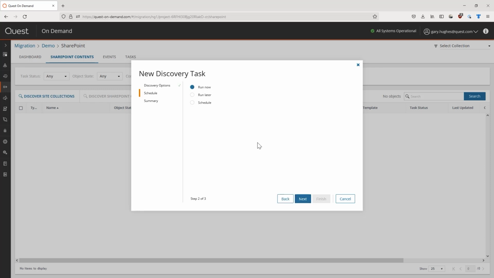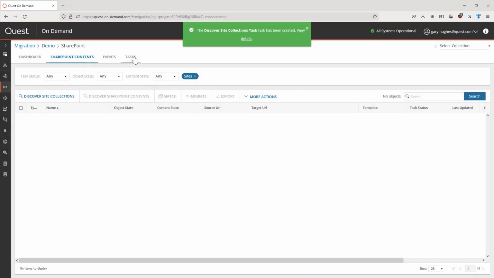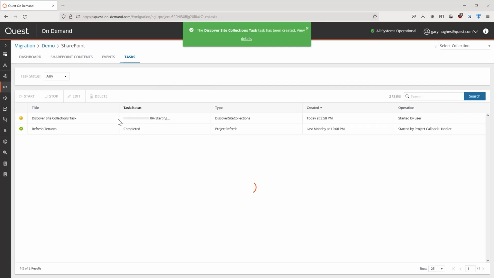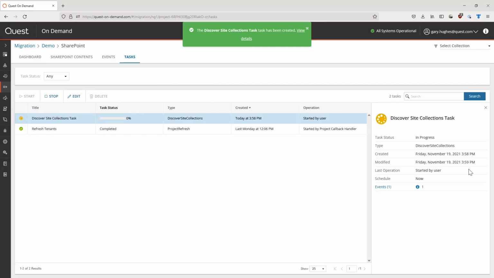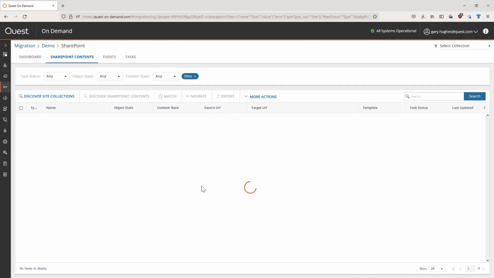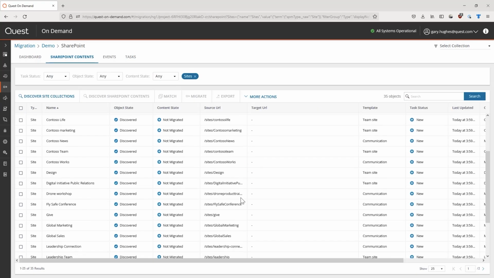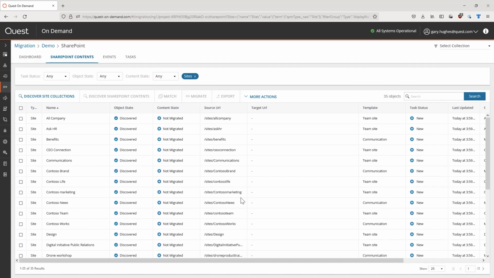Just like nearly all tasks and jobs within On-Demand, we can now decide if we want to run this task now, later, or at a scheduled time and date. Up next, we get a quick summary of our discovery task, and when we click on Finish, our task will be added to On-Demand in the tasks list. Now that this job has completed, we can go back into the SharePoint Contents tab and find a list of all our supported site collections from SharePoint.